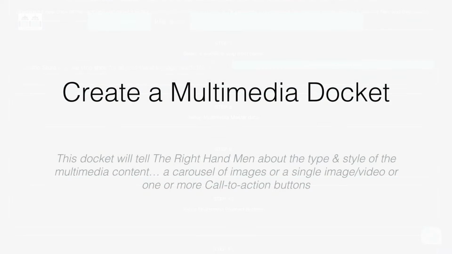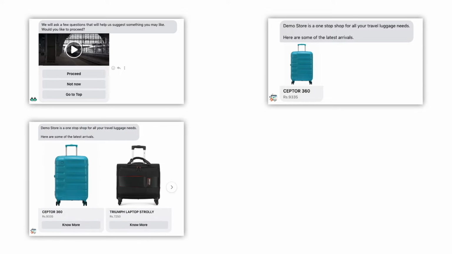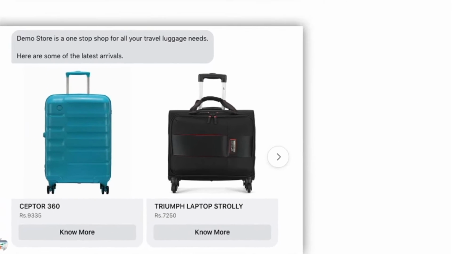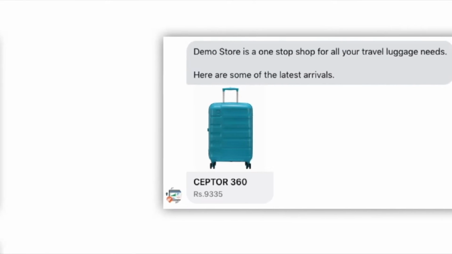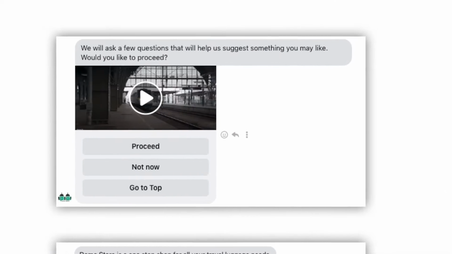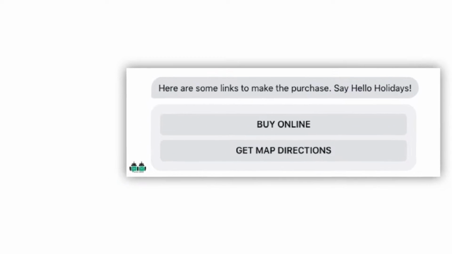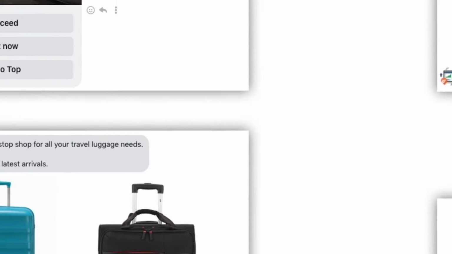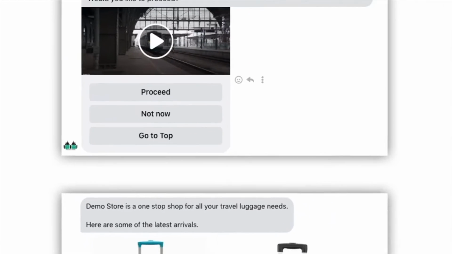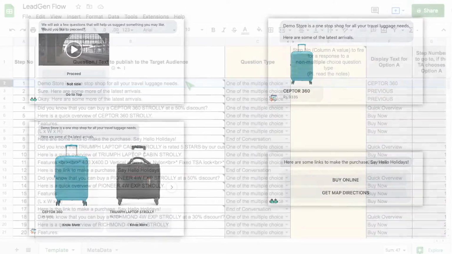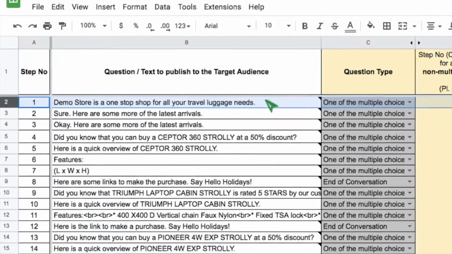First, we create a master docket for the multimedia content. A master docket defines what kind of media content will be displayed along with the dialogue. The media content can be a list of images. It can also be a single media card containing an image or a video. There can also be a set of simple call-to-action buttons. These buttons can be presented with, or without, any image or video to go with. You can decide what kind of media content is needed, based on the dialogue, and its response options, that the audience can choose from.